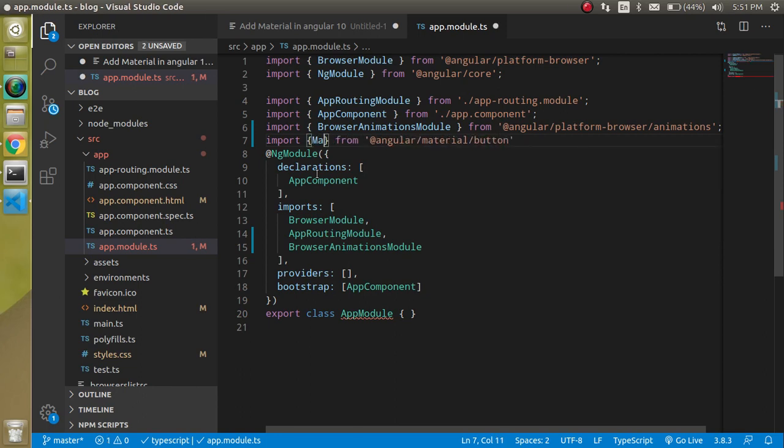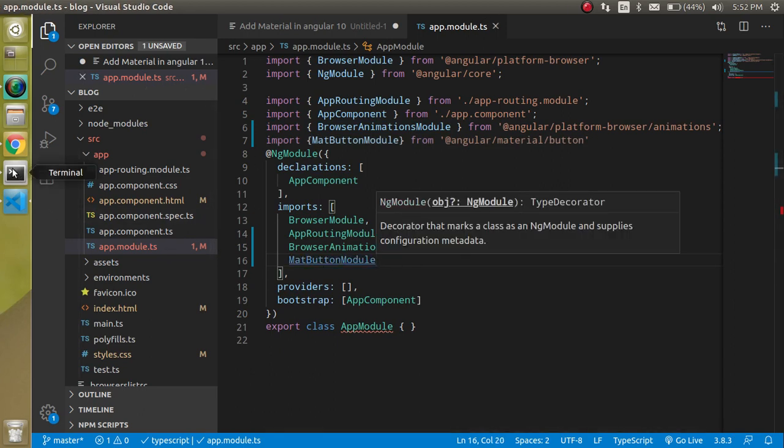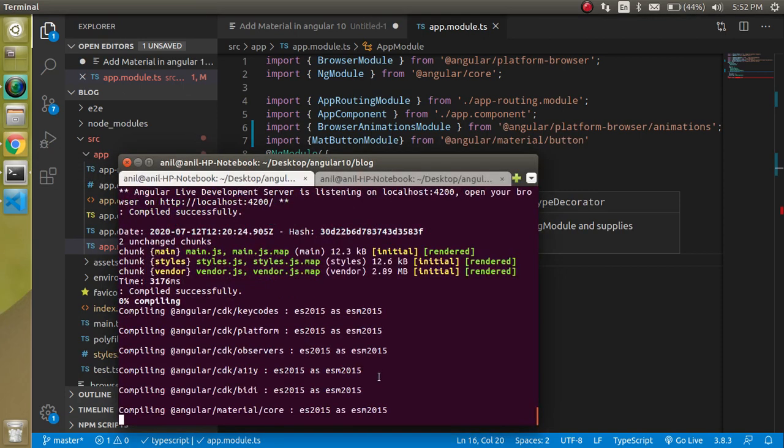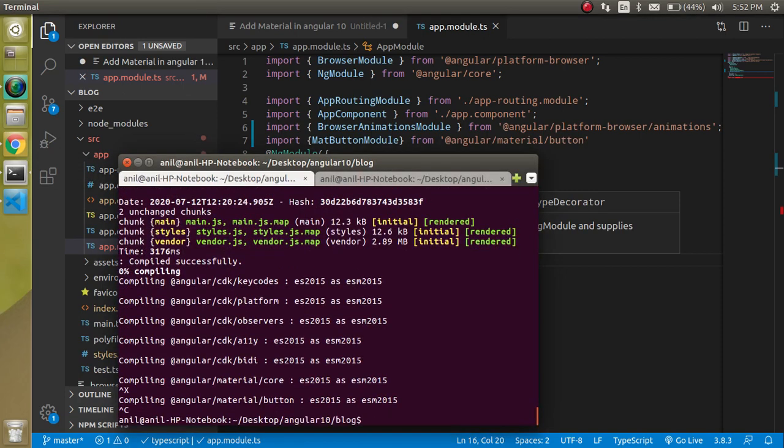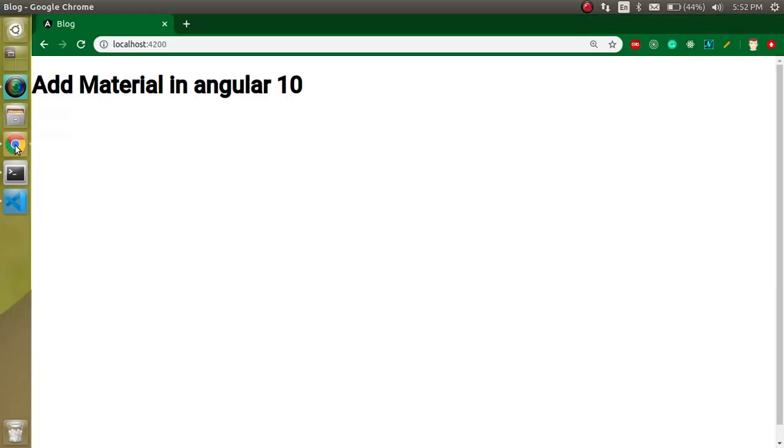And from here just find the MatButtonModule, and you have to register this module inside the imports, right? Keep in mind that when you install Bootstrap or Material UI, you should restart your ng server, because sometimes it doesn't work properly without a restart, right? So just right here, insert again and open it.